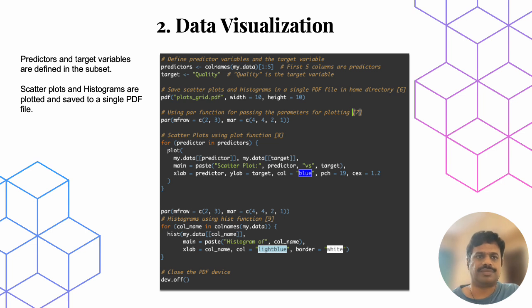Now we have to do data visualization here. So we come up with predictors and targets. Predictors are all the first 5 columns of the data, and the target is nothing but the quality column. Then we plot graphs. We try to visualize the relationship between the variables using scatter plots and histograms. For scatter plots we use plot, and for histograms we use hist, and we use the pdf function to capture all these graphs into a single PDF file. Once the graphs are copied to that file, we close the PDF device using dev.off.